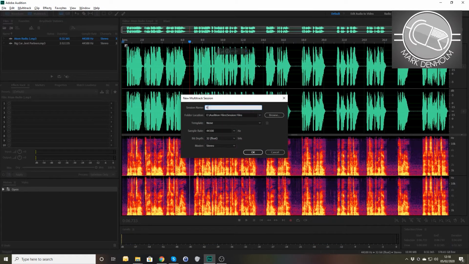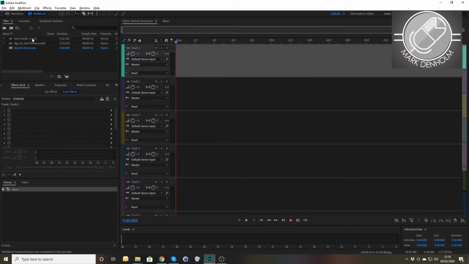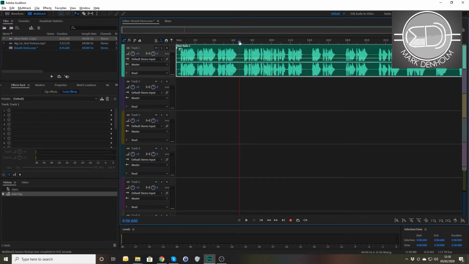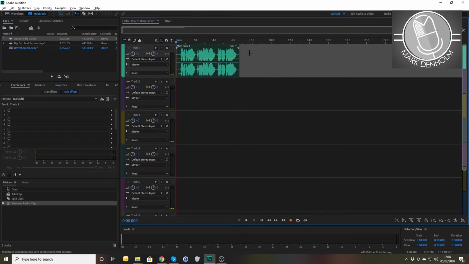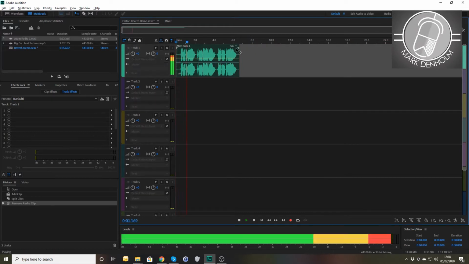We'll start a new multi-track session, and we won't use a template for this. We'll just call that Reverb Demo, and then we will drag in the voice. We'll cut with Control and K, or Command and K if you're on a Mac, and then we just have this one sweeper.